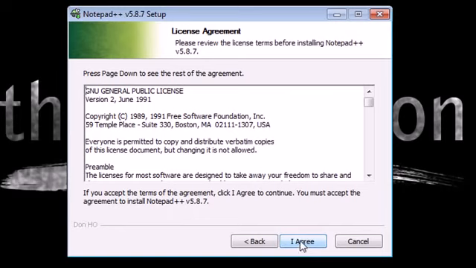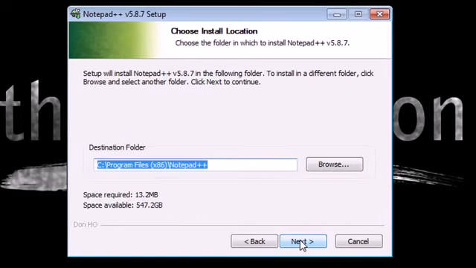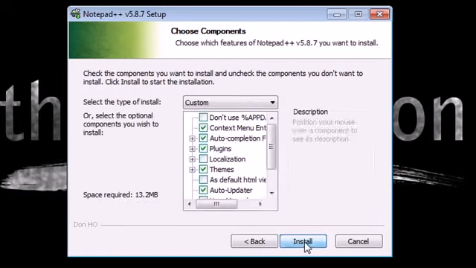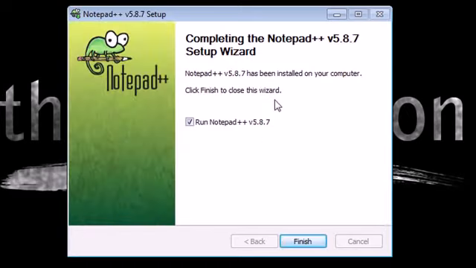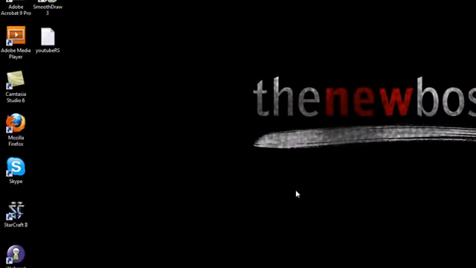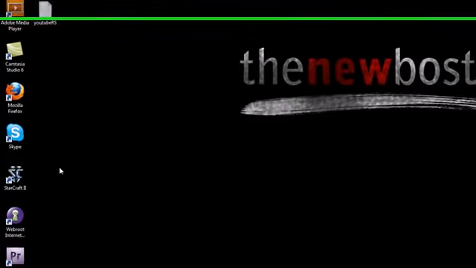Press next. I agree, probably signing my life away, but big deal, I'll get over it. Click next to this. All the defaults look good, and press install. Now, it's going to go ahead and install in your system right now, and make sure you have Run Notepad++ unchecked, and make sure you hit finish. So now you have Notepad++ installed on your computer.